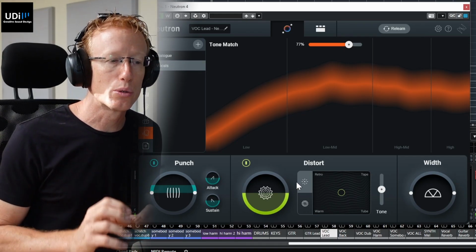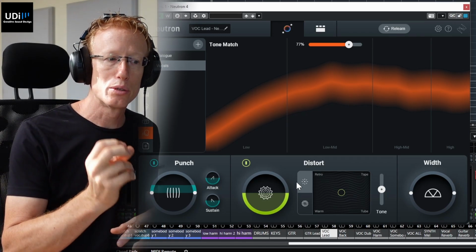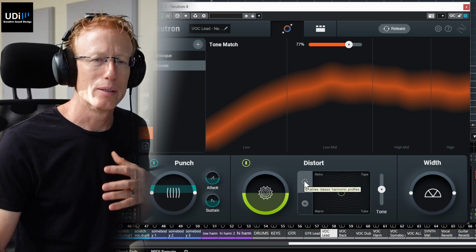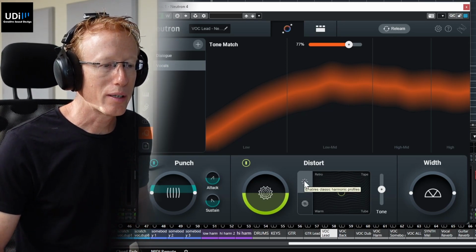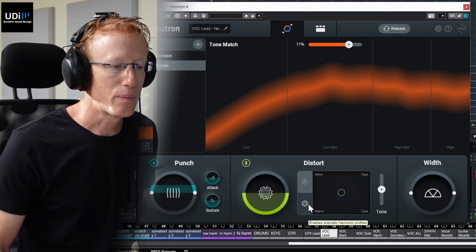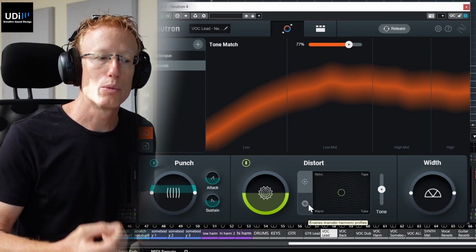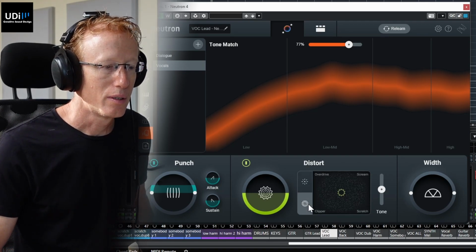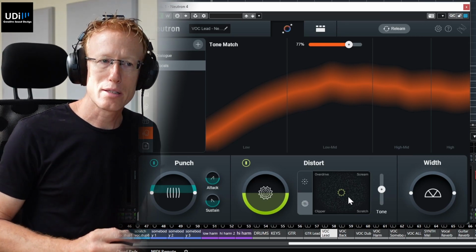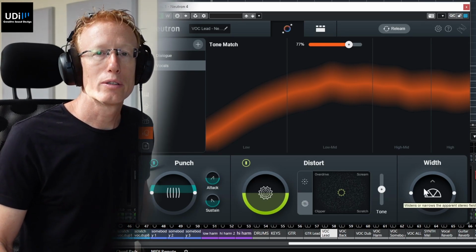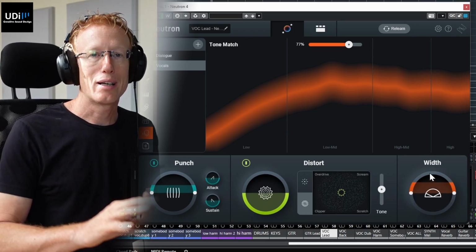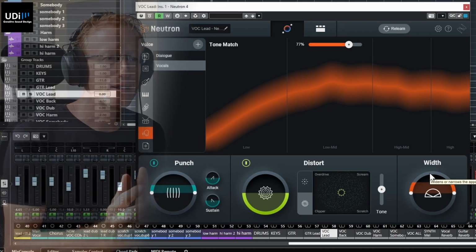Then we have distort, which is sort of a dual kind of module where we have the usual exciter harmonics thing, and or we have the trash. So that will be much more kind of a distortion. So if I go here, we'll see overdrive, we'll see scream, scratch, things like that. And finally, on the right, we have the stereo width. So all of that on the main page on our assistant.